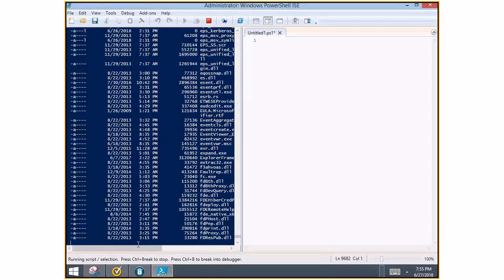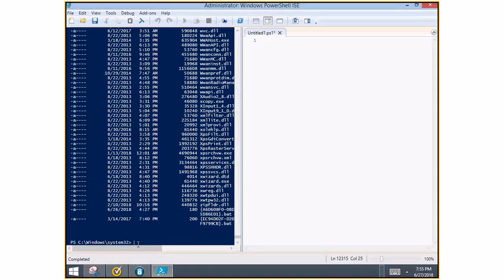And what is another DOS command? Clear, CLS. Let me CLS.